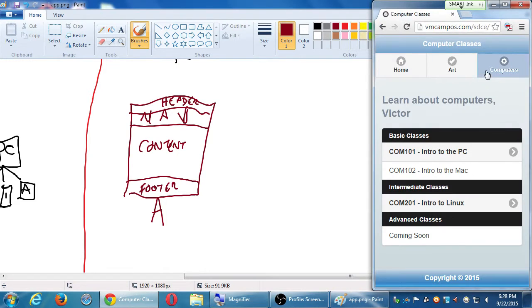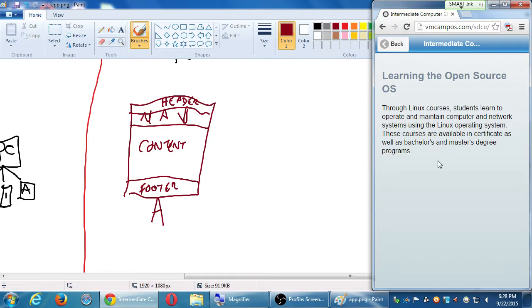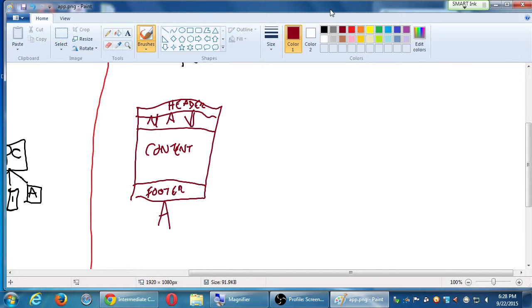For example, over on the computer screen, we have COM201. That screen is reminiscent of A, but notice it has differences. So we're going to be calling that one B. But that one has a nav bar with a back button. Well, the nav bar has been simplified to just a back button. It doesn't have the extensive navigation element like screen A. And content, but no footer. So this is design B.